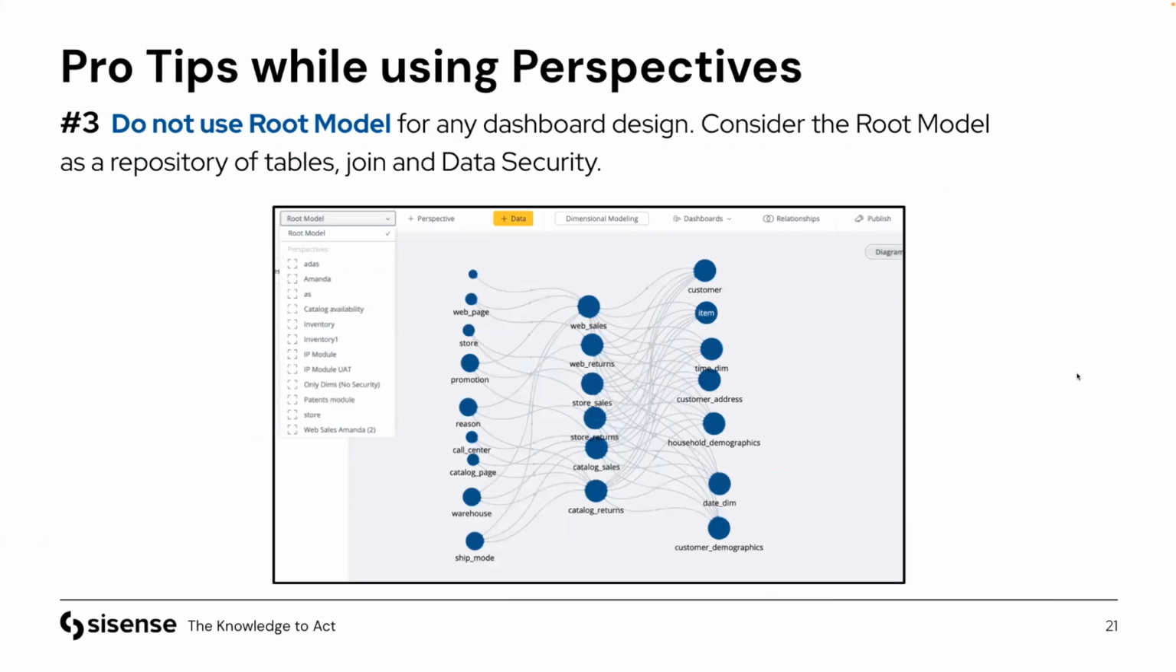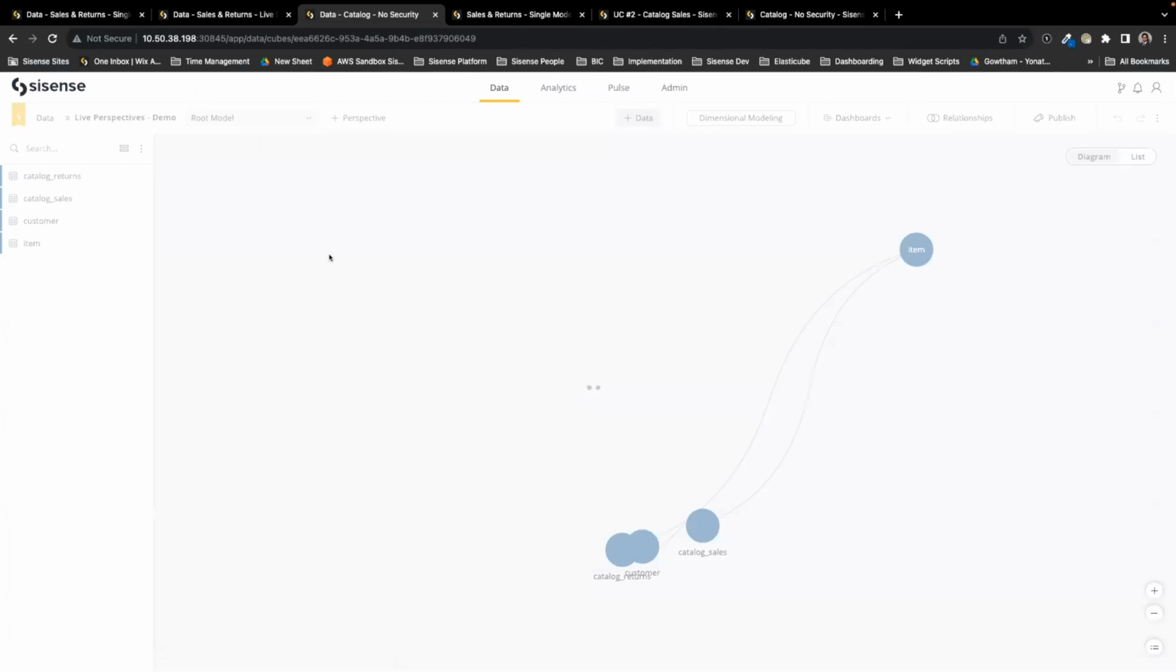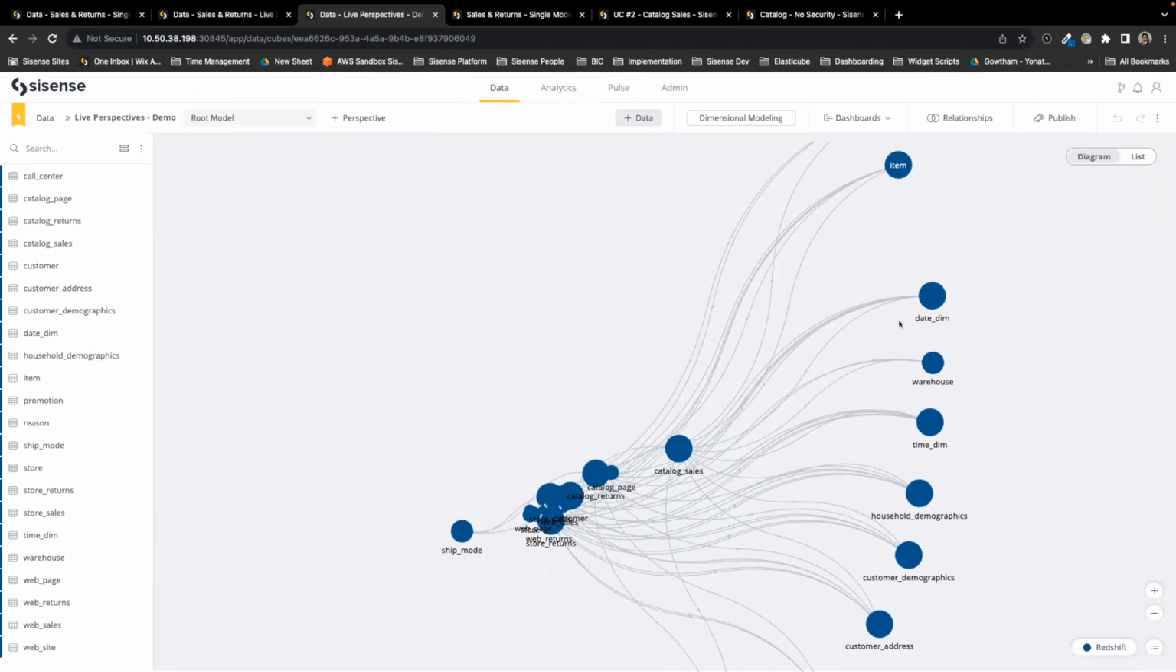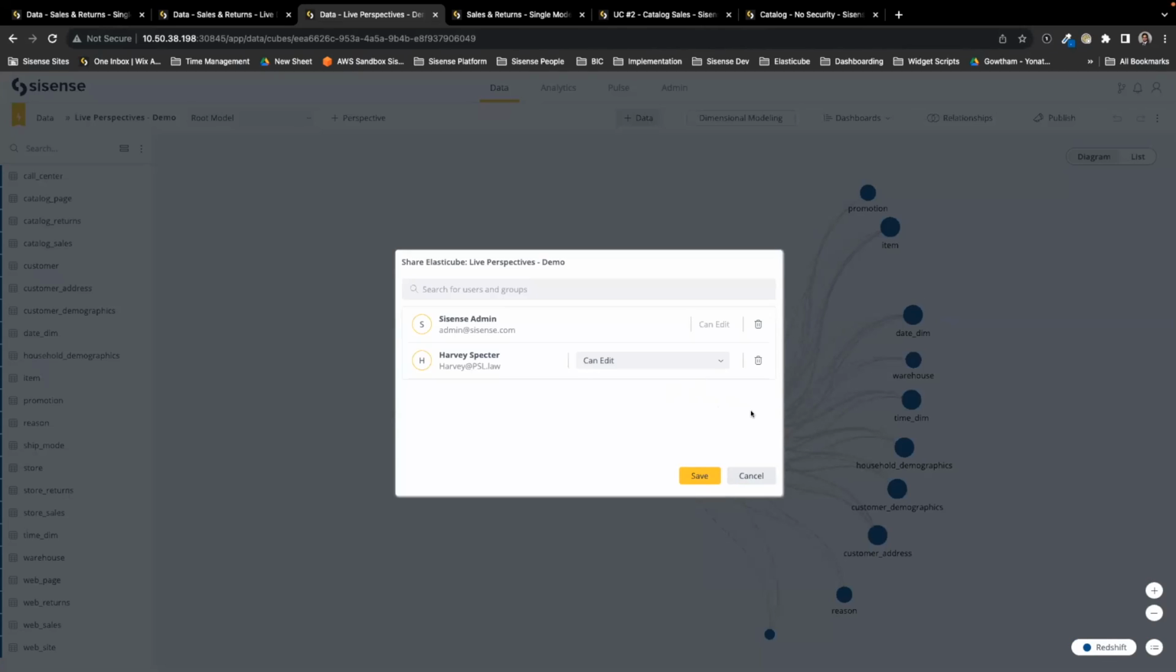The third pro tip is my favorite, of course. That's because this actually will set up the best practice for the entire organization if you're going to use perspectives, right? So all your data designers can follow this, which is a very, very simple tip. Do not use the root model for any of your dashboard design. What I would recommend is consider the root model as your repository. Root models are your repository of tables, and do not share your root models with anyone to use or read.